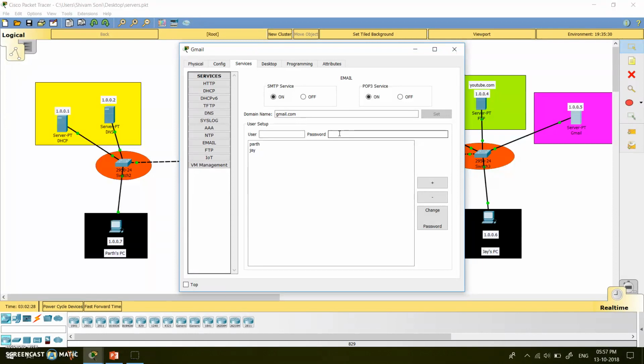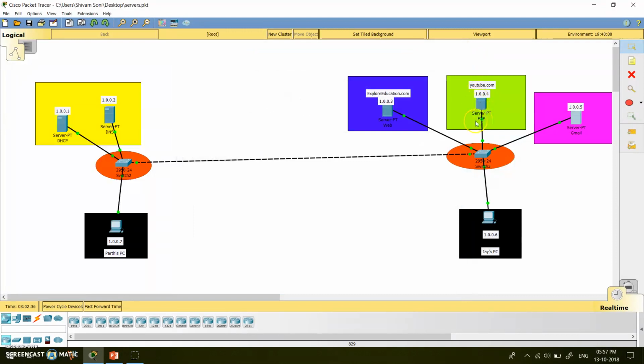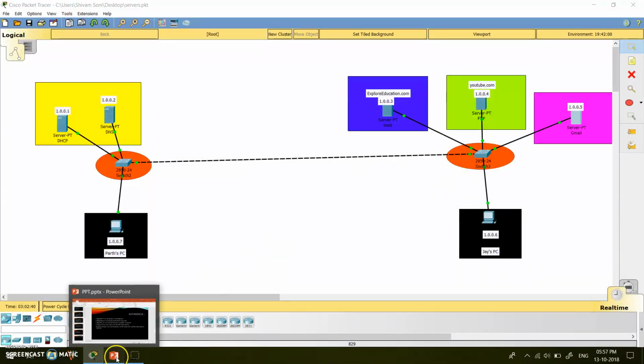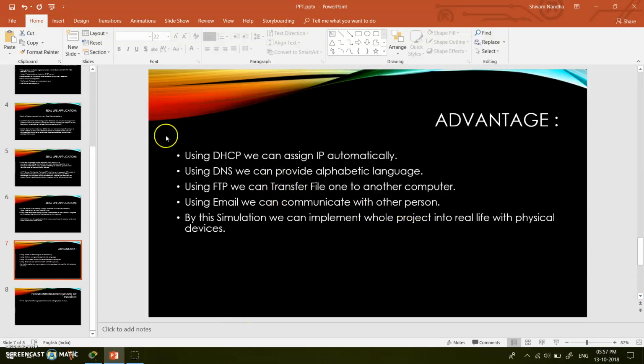The SMTP server is used for sending mail, and the POP server is used for receiving mail. So it is working properly also. So this is a basic implementation of my project, a mini project we can say. And let us see the advantages. Using DHCP, we can assign IPs automatically. DNS provides names in alphabetical language. FTP is File Transfer Protocol.